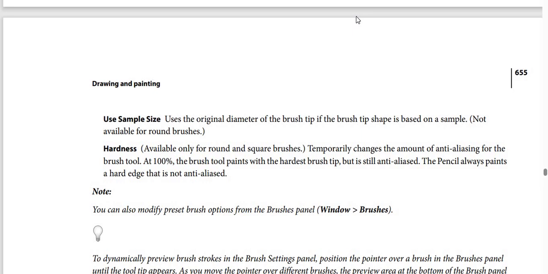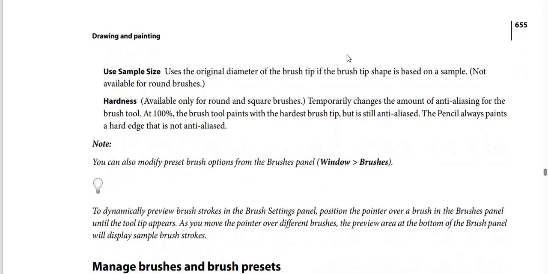At 100%, the brush tool paints with the hardest brush tip, but it is still anti-aliased, and the pencil always paints a hard edge that is not anti-aliased. Note, and be careful at this point about hardness. You can also modify preset brush options from the Brushes panel. You can select Window first, then select Brushes.